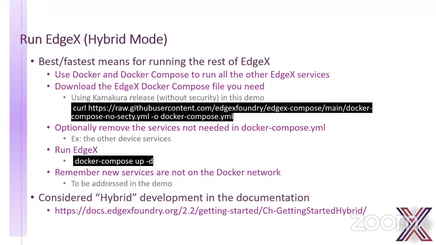So I'm going to do a hybrid mode where I bring up the rest of EdgeX through Docker and Docker Compose. When I do my development in say Go, as we'll see here in a bit, that Go device service then has to communicate with the rest of the services running in Docker. So you'll need to first download and get a Docker Compose file. I'm going to be using the Kamakura, the latest release, and I'm going to do so without security.